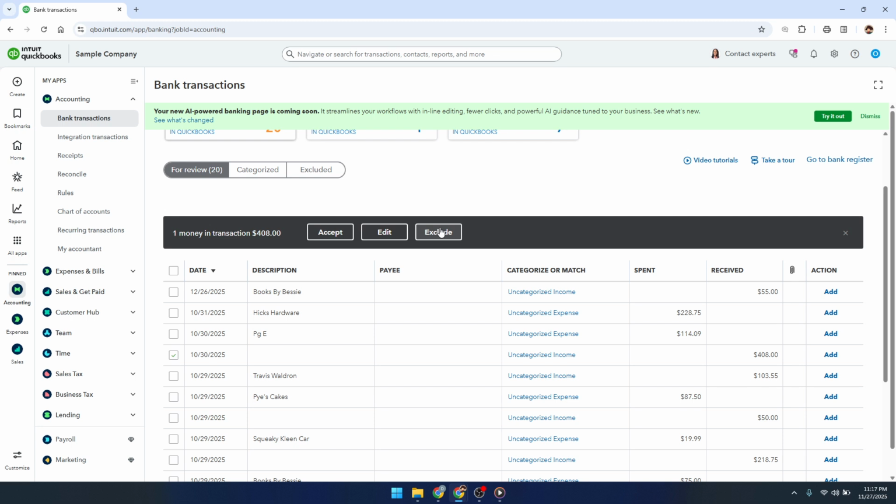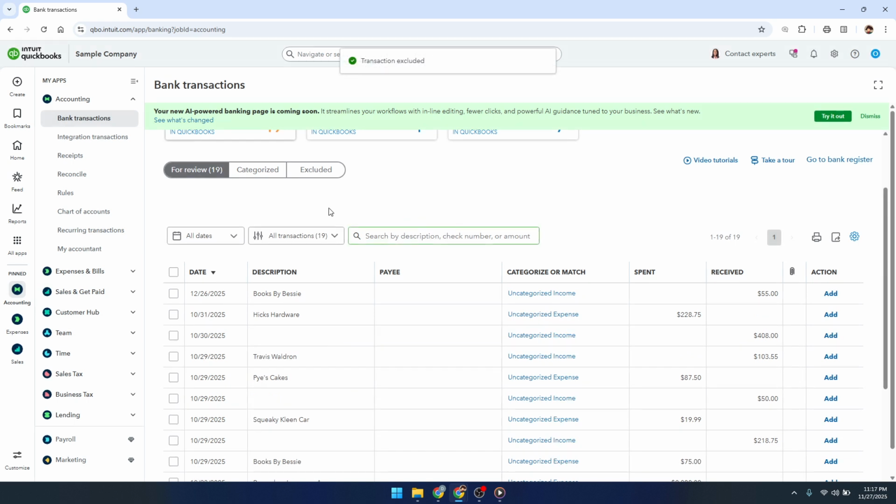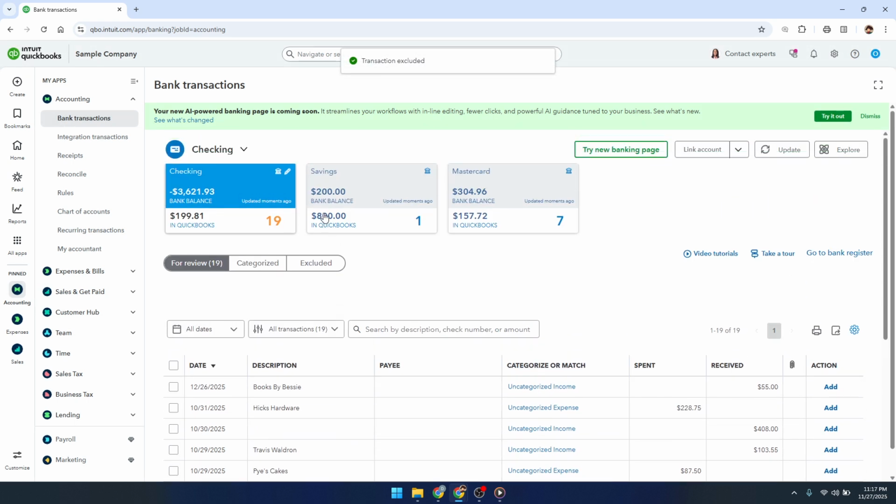After you've selected all the duplicates, go to the top or bottom of the list and choose Exclude. This tells QuickBooks that you don't want these specific bank feed items to be added to your books. They'll move out of the For Review tab so they're no longer in your way when you're categorizing and matching income. To permanently clean things up, go to the Excluded tab.